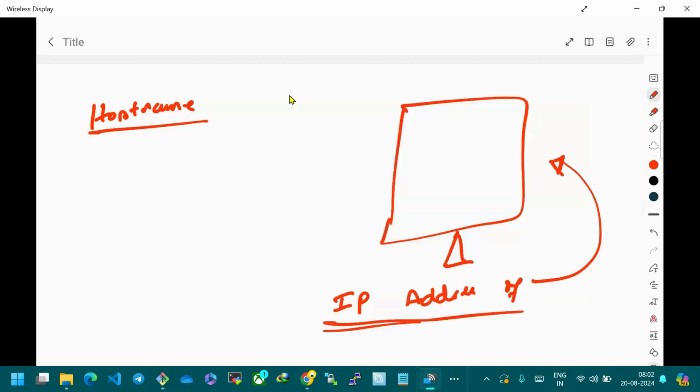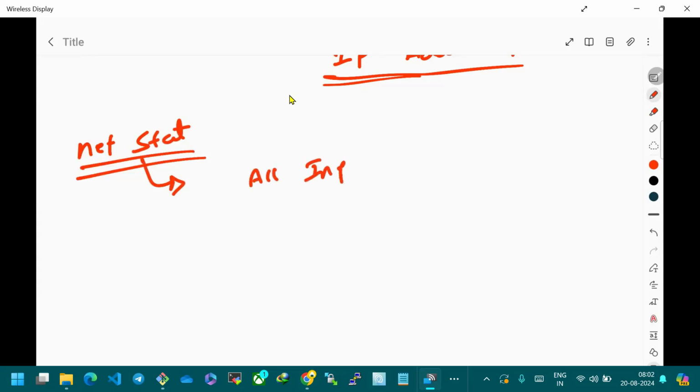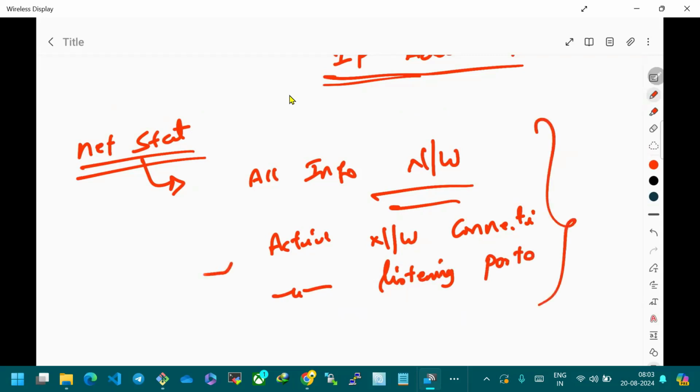The next command is a simple command, netstat. Okay, netstat is another command. What it will do, it gives you all the information about your network. That's it. Nothing else it will do. All active network connections, and what are the active listening ports, all these details will be given by your netstat.